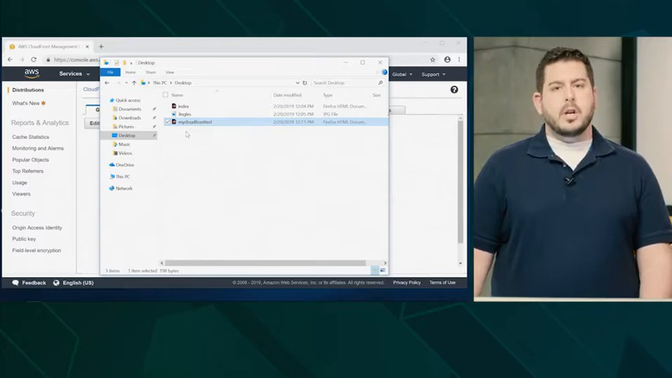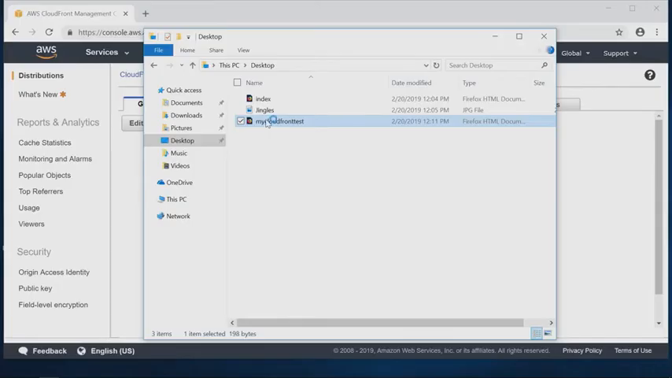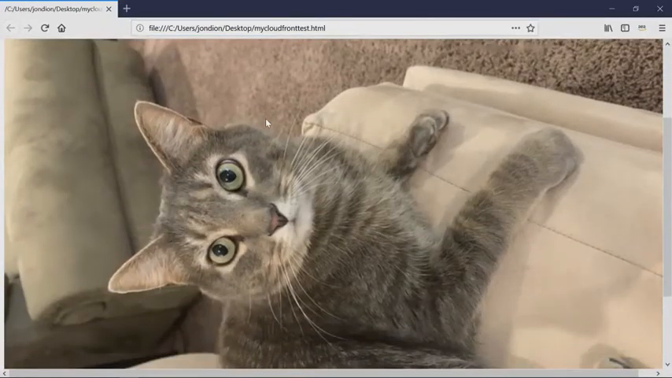I'll open my web page in a browser to ensure that we can see my content. And there you have it, a cute cat.